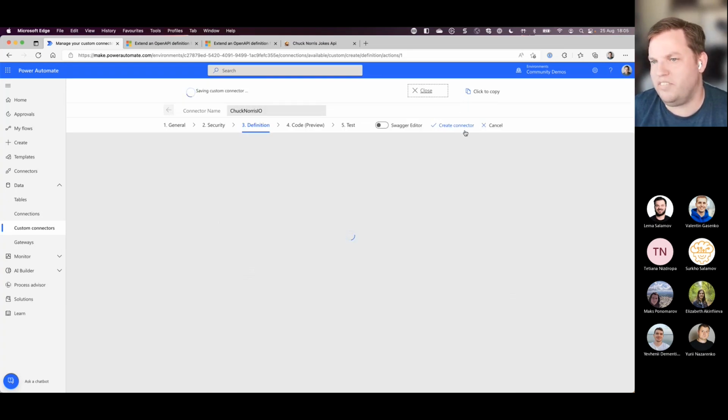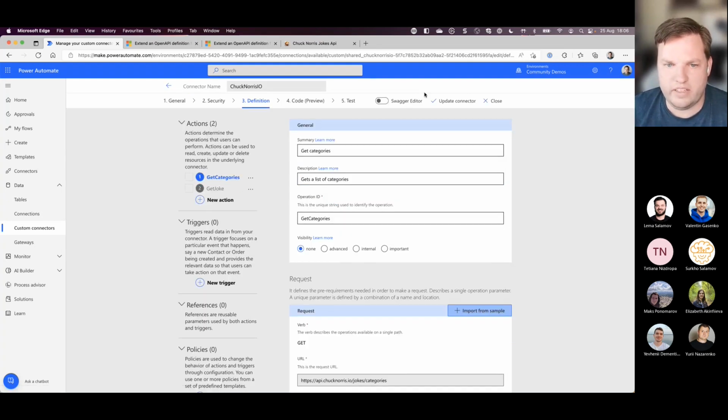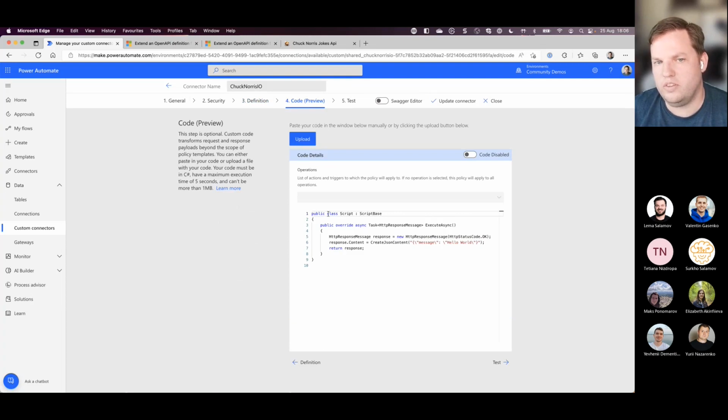And that's a step that you don't want to forget, because this really saves your connector. If I didn't hit the button and I would close my browser, for instance, it would not save. So make sure to do that as well. Okay, it has been saved. If we go further, you can see the code part here. I have this disabled for this one, but you can enable it here and upload your code.